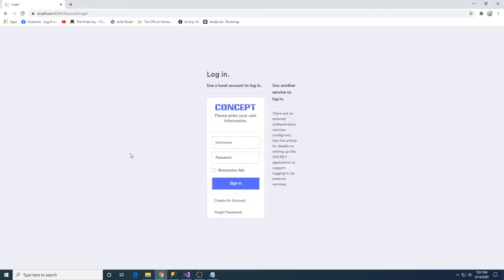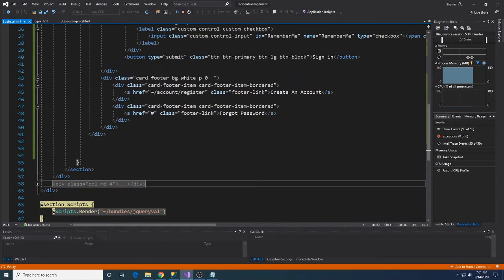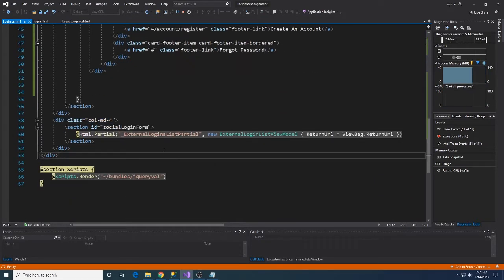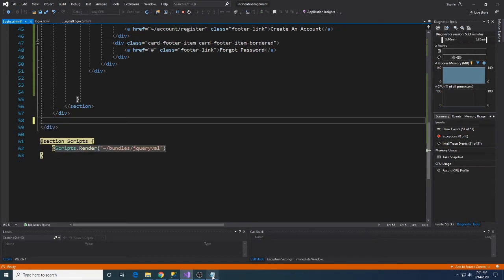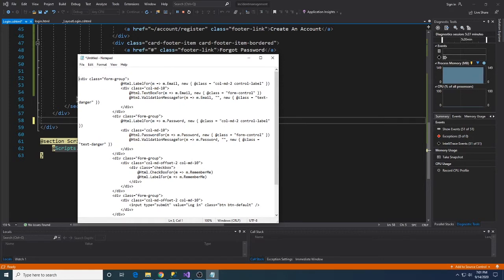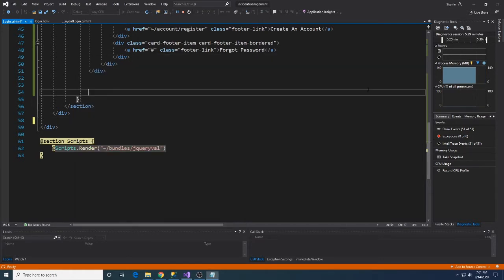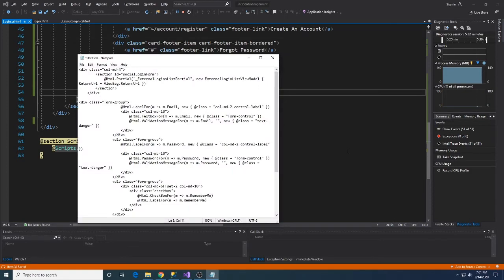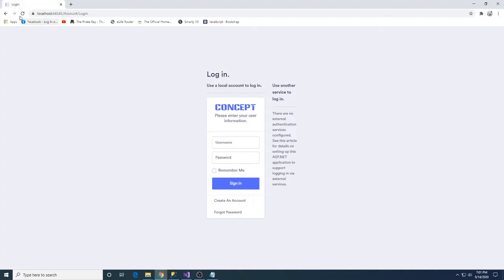Just click refresh. Wow, so it looks good now, but we still have something here. So we have this use another external login. Where is this? This one here? Yeah, so this one. So let's cut this stuff here and put this one on our temporary notepad. Yeah, save and refresh it again.